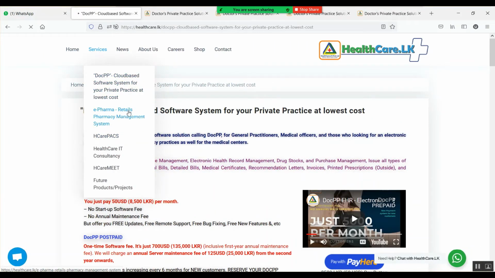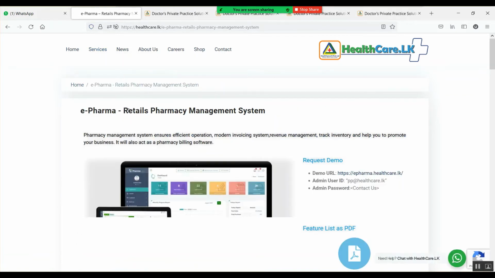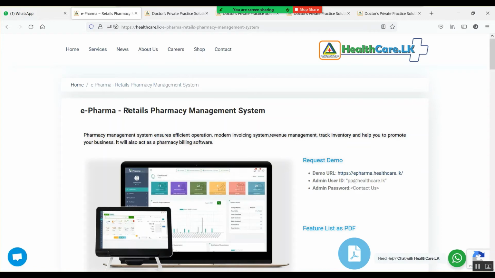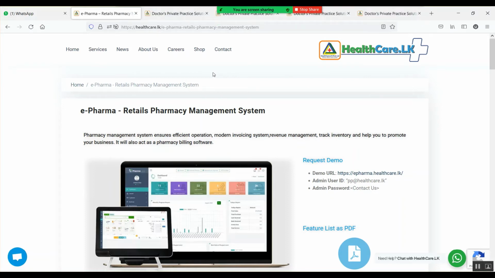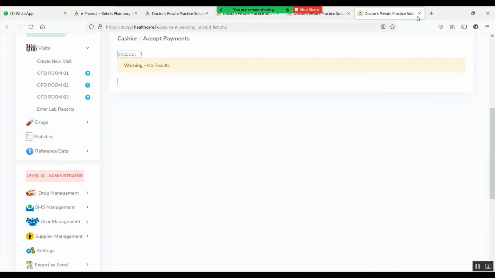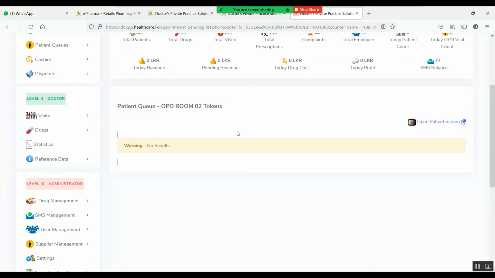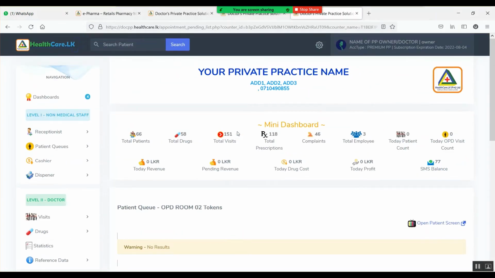E-pharma is actually for the retail pharmacy, that means walk-in customers for the pharmacies. This is a complete retail pharmacy system for retail pharmacies. It is not a pharmacy which is involved with doctors. Let's say Union KMS or something like that, where there is no doctor. But the DocPP has some sort of pharmacy thing as well. Yes, that pharmacy is there.